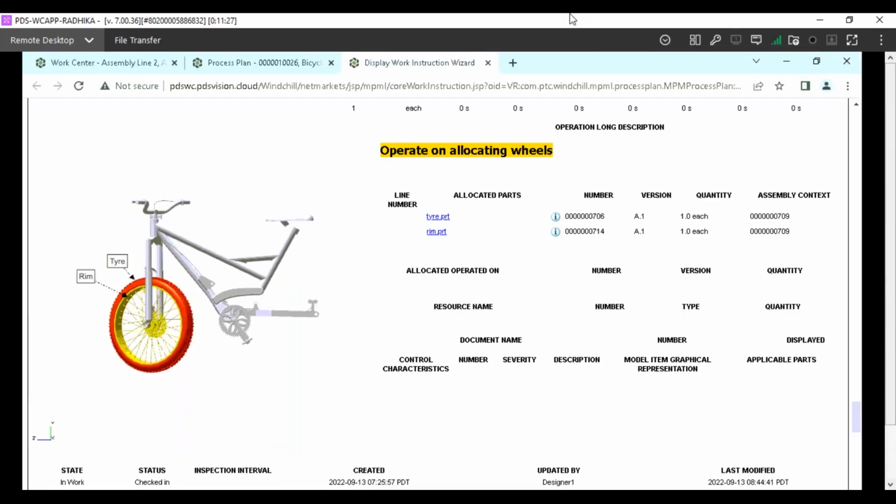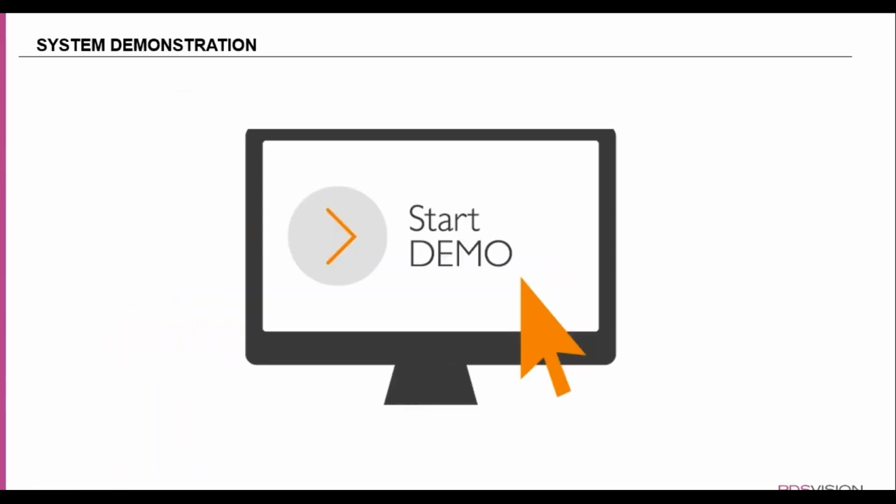Let me go back to my presentation. So if anybody has any questions related to the demo or related to MPMLink, I will give you a couple of minutes and we can have a conversation.